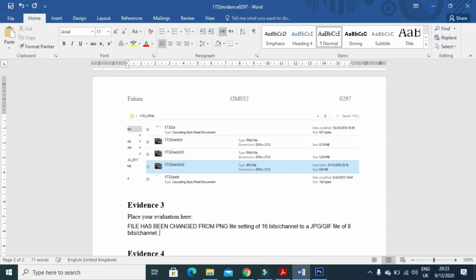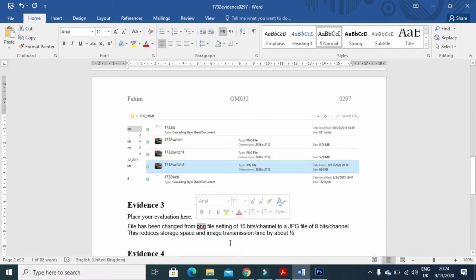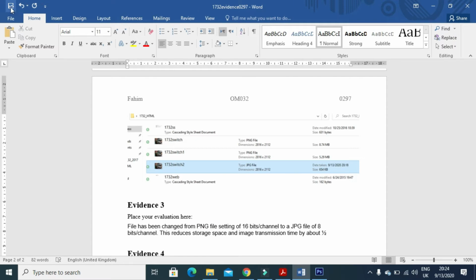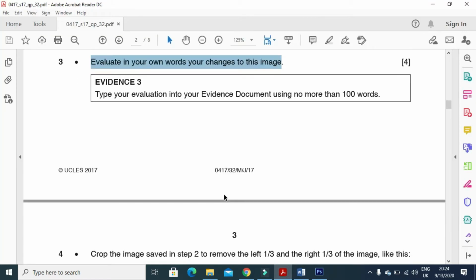and then this reduces storage space and image transmission time by about half. Full stop. As I have changed just only JPEG, so no need to mention here GIF. That's what I have done, and I'm going to select this one and we'll change this one to sentence case as well, so everything will be all right then, just like that. So click on save here and let's proceed with the next part.